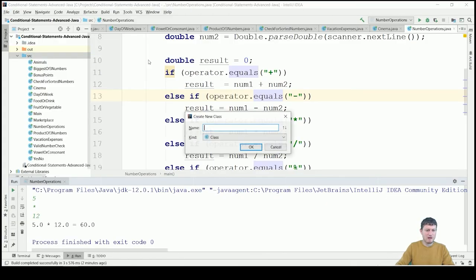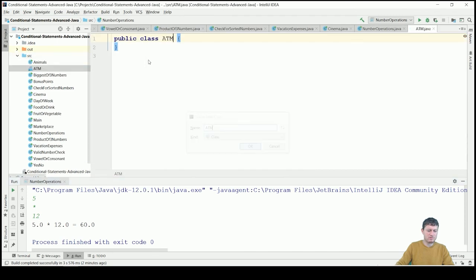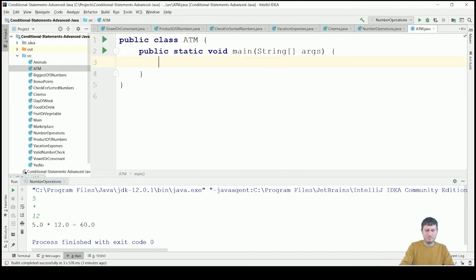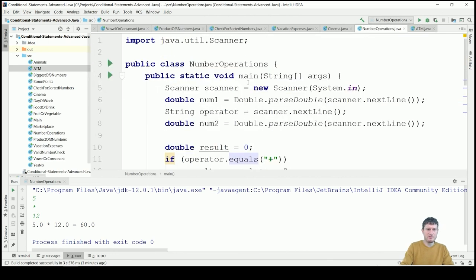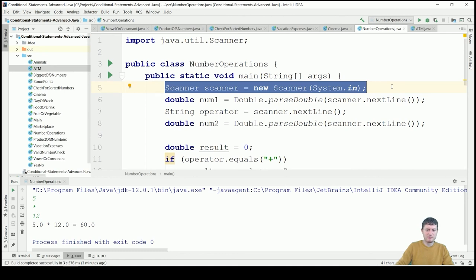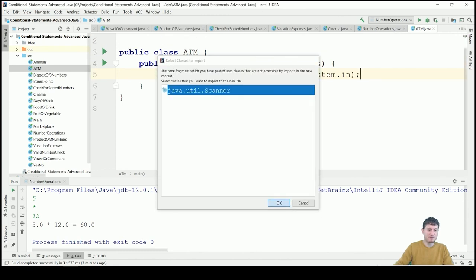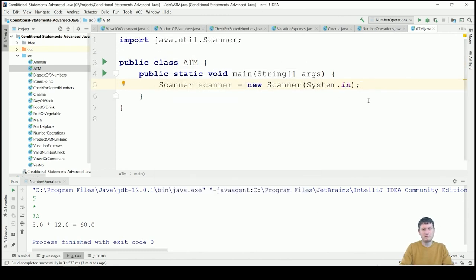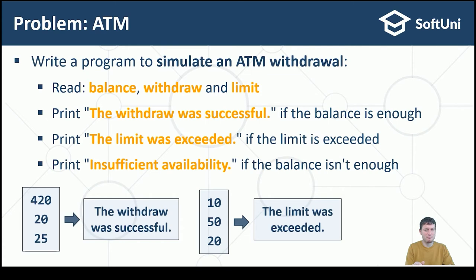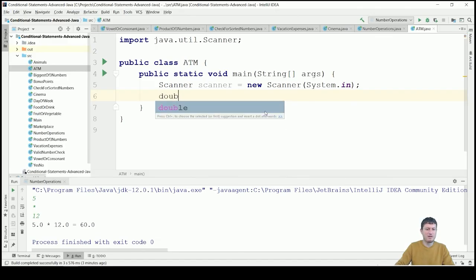So I'll create a class called ATM with the main method. I'll press Control Tab to go to the previous problem solution. I'll press Control C, copy. Control Tab to go back. Control V, which is paste. Okay, so I have the scanner. I don't like to write it, it will take more time. So now I will need to read the input data: balance, withdraw, limit.